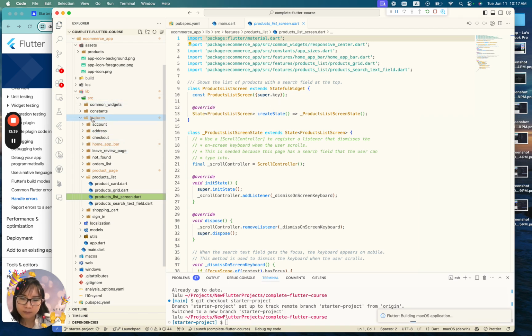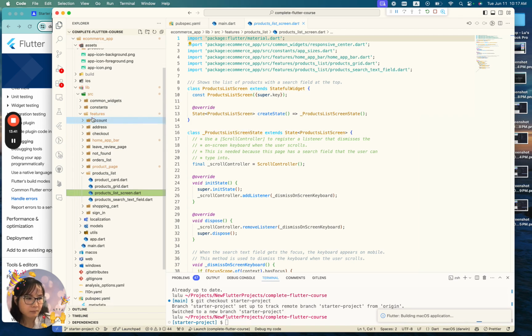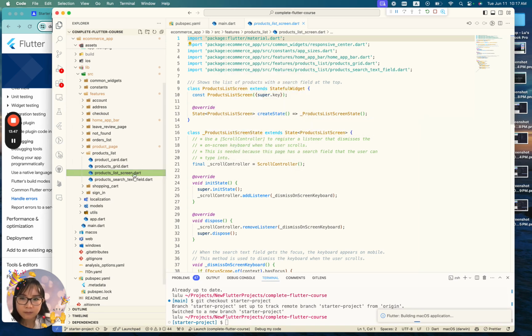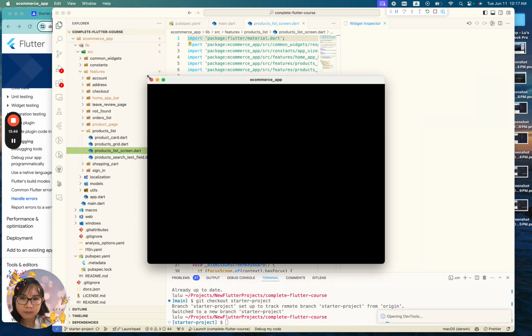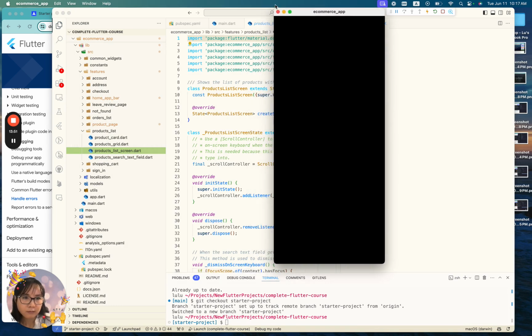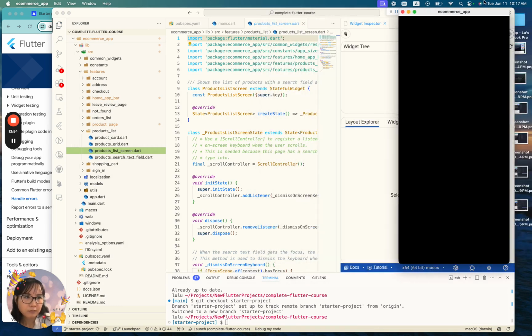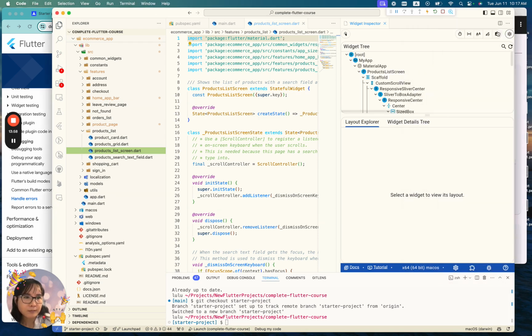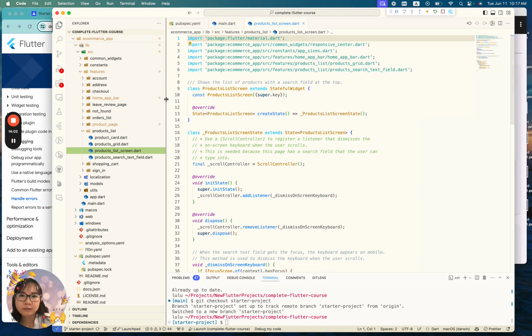Instead, right now I want to focus on this models folder, because this is an important folder that contains all the data models that we need to show in the UI. For example, here we can select this product class, which contains important properties such as the image URL, the title, description, price, and any other information that we may want to show on the product page over here.